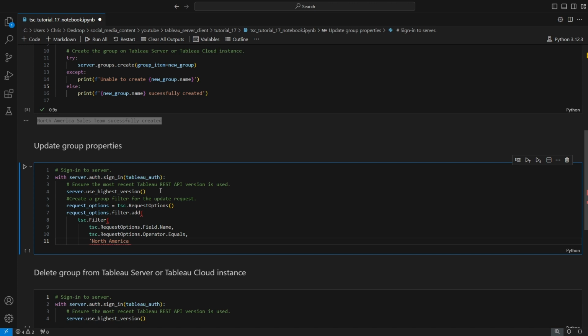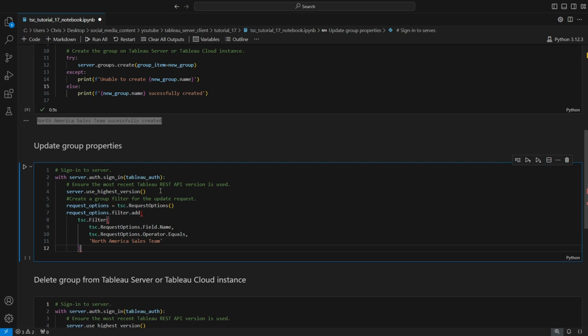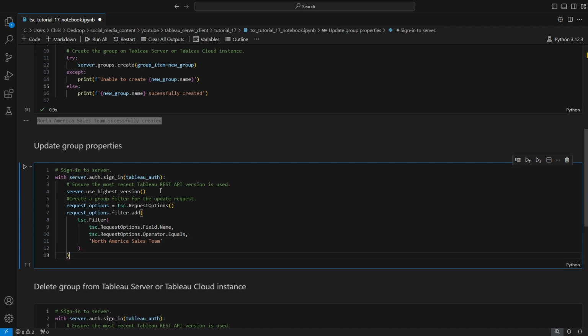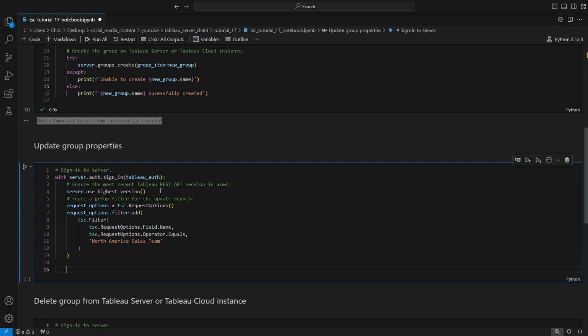And this needs to be character for character correct, and it's case sensitive, so keep that in mind whenever you're using this method. All right, so we have our request options filter. This is going to be passed along with the request to get the group. All right, so what are we going to do?